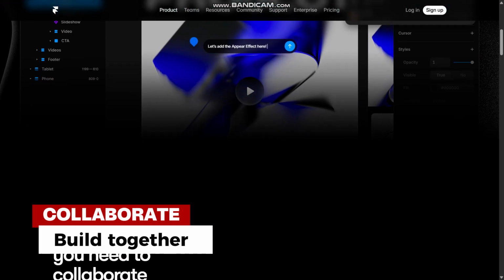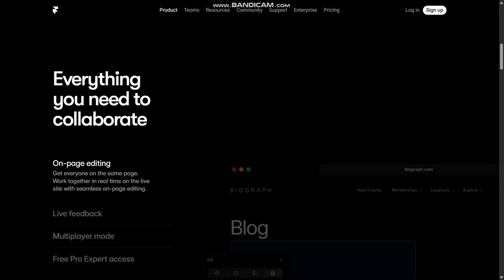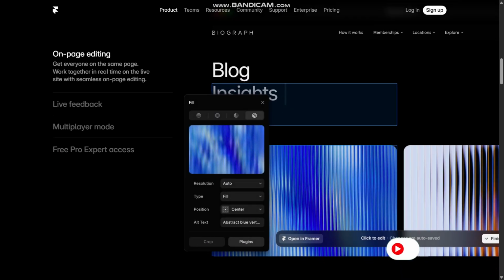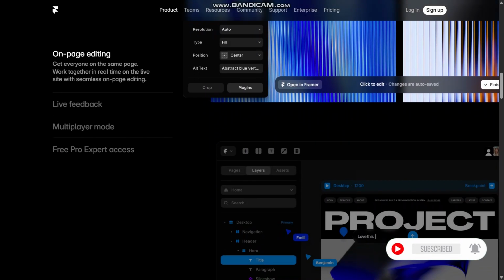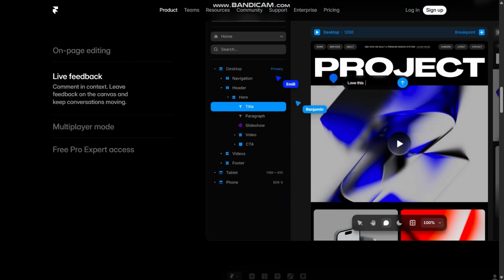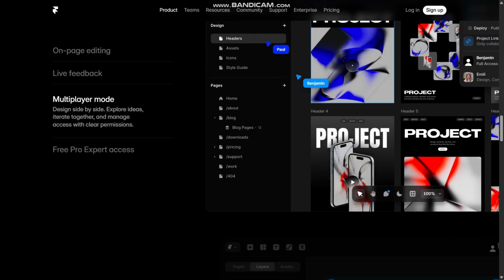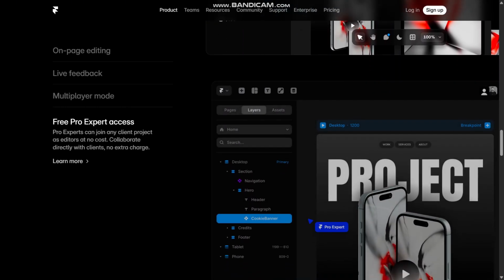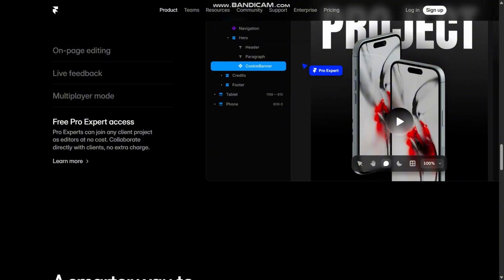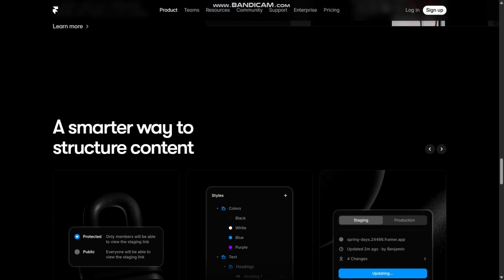Collaboration in Framer works beautifully too. Multiple teammates can edit the same project at the same time, just like Google Docs or Figma. You can see changes instantly, leave comments, and share preview links so clients can give feedback directly. It removes so many unnecessary back-and-forth steps and speeds up the entire workflow.